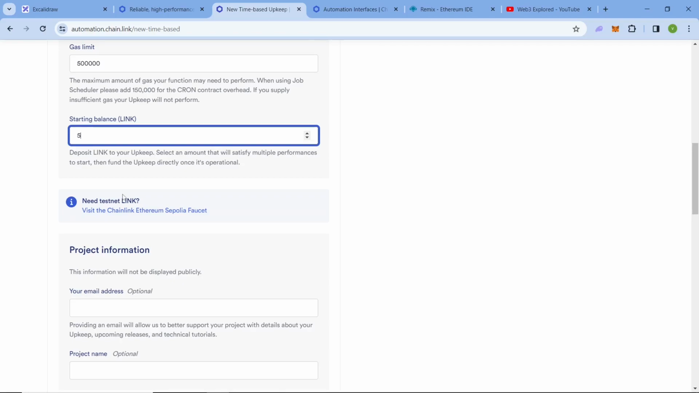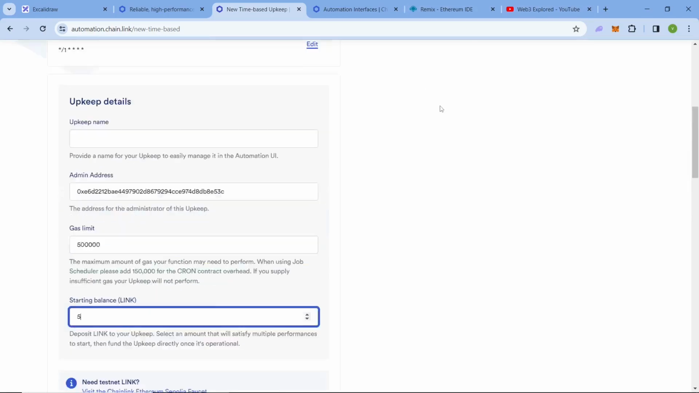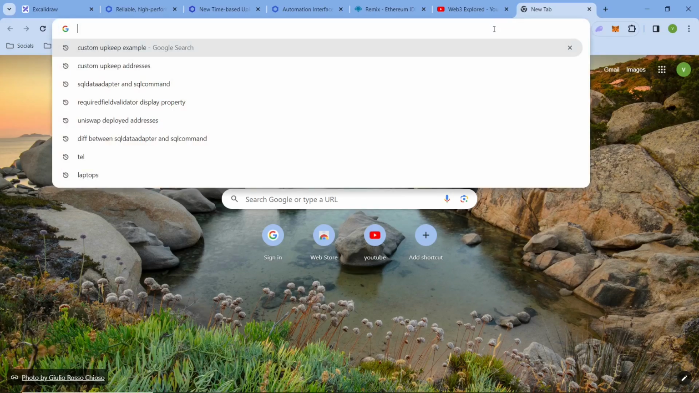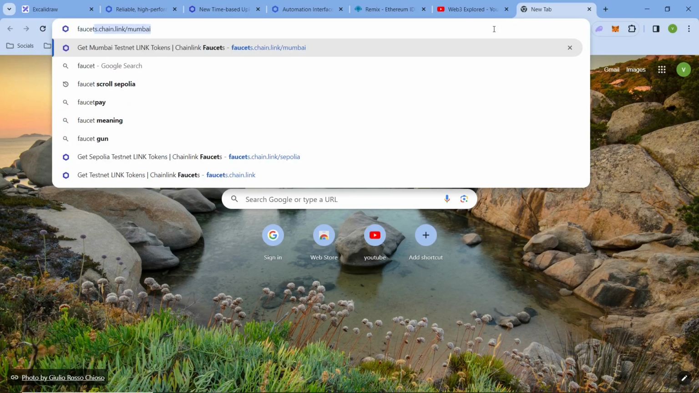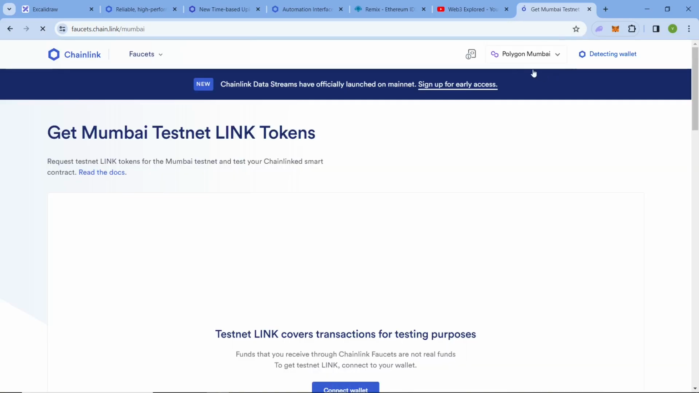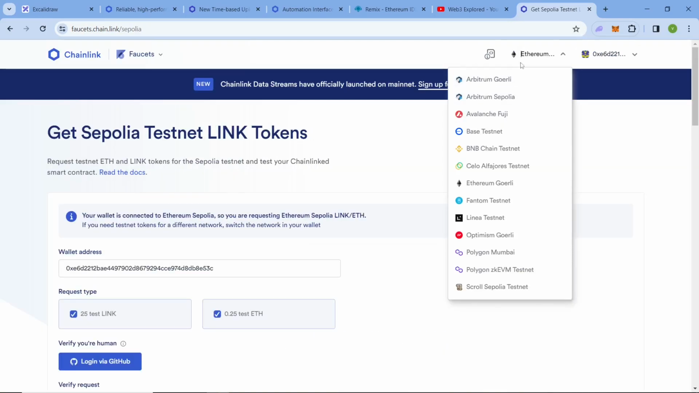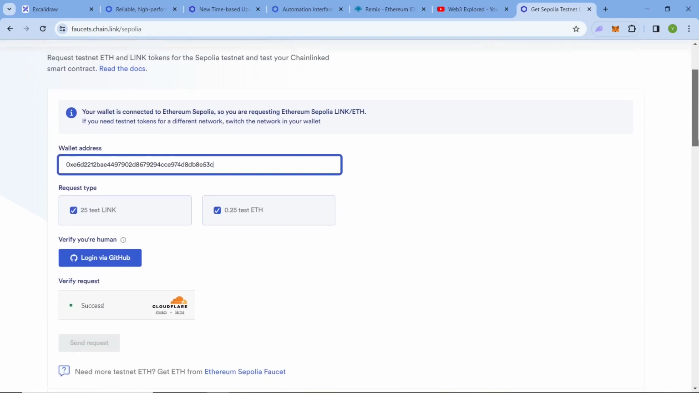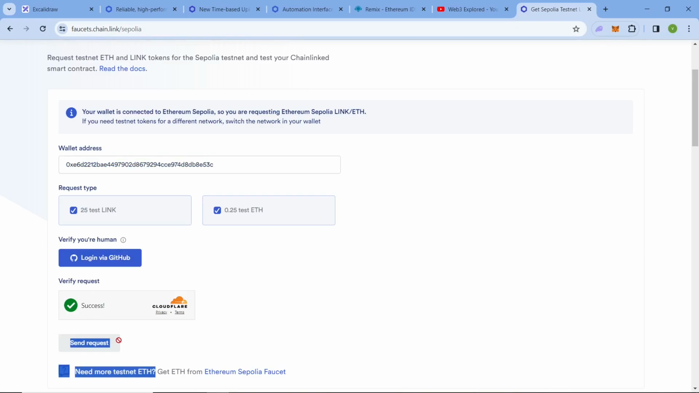Let us provide 5. If you don't have link tokens over here, as you can see, I'm in Ethereum Sepolia. What you can do is head over to faucets.chain.link, and you can select your network over here, like Ethereum Sepolia or whatever testnet you are going to use. And after that, you can provide your wallet address, like you will have to connect your wallet, and the address will automatically come over here, and you can just log in via GitHub and send a request such that you will get some link tokens over there.